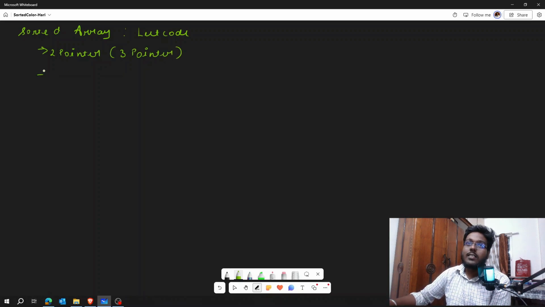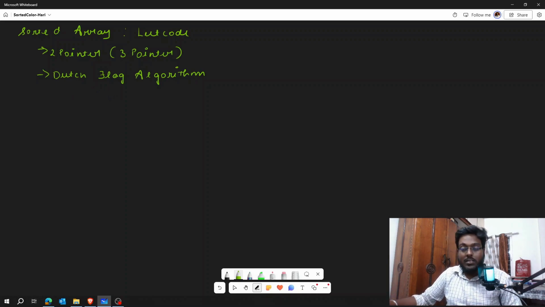And the other technique is the Dutch flag algorithm. Now you must be wondering, Hari, we have seen two pointers so many times in your previous videos, but what about the Dutch flag algorithm? I understand. We'll take the example that has already been given in the problem statement and see how these two come into the picture to solve this problem. First, let's have a look at the Dutch flag algorithm.